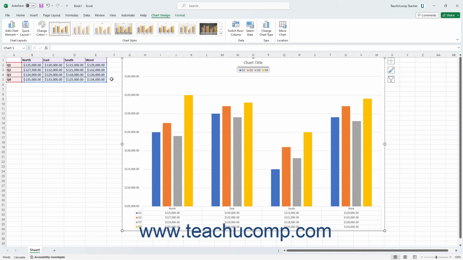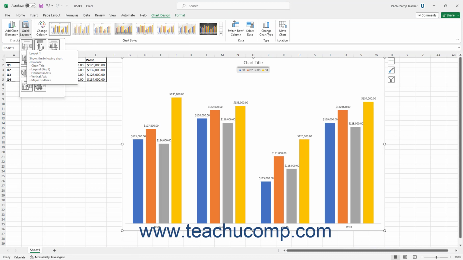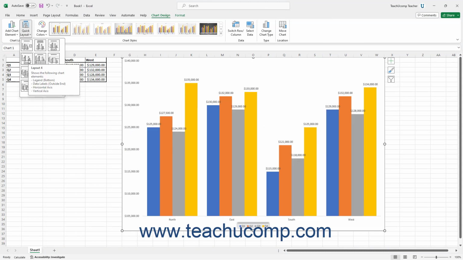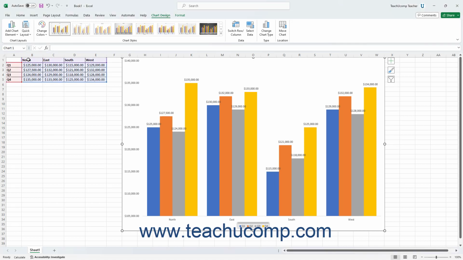To apply or change a chart layout in Excel, simply select a chart or one of its chart elements first. Then click the Quick Layout dropdown in the Chart Layouts button group on the Chart Design contextual tab in the ribbon. Then roll your mouse pointer over the choices in the drop-down menu to preview them in the selected chart. Then click a layout to apply it to the selected chart.